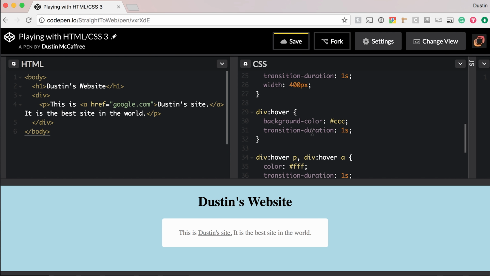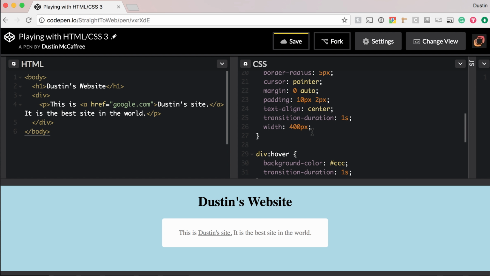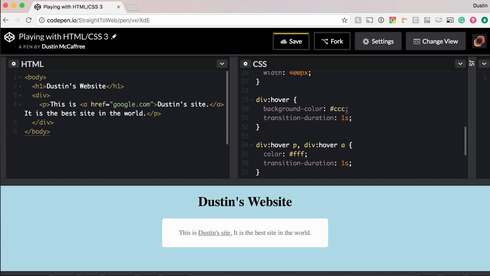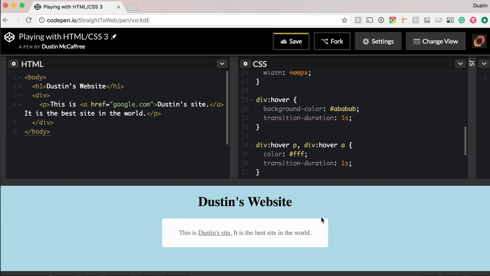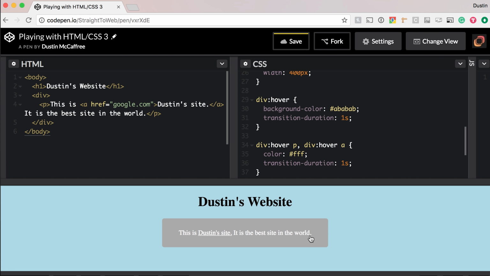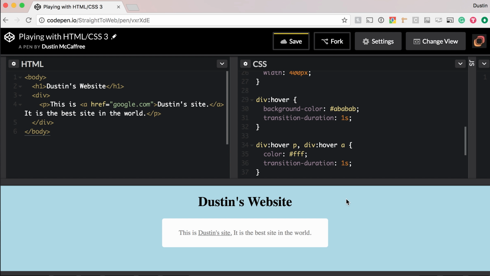Okay. And maybe I can darken up the back of the div. So our background color will go AB, AB, AB. It's a bit darker, more readable here. Very nice. That seems pretty good actually for now.